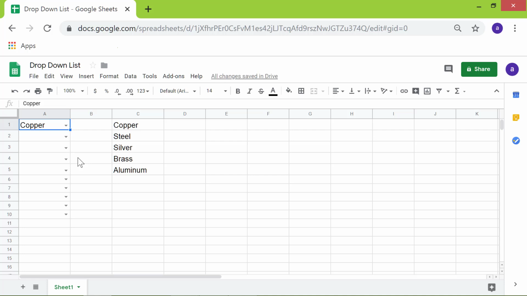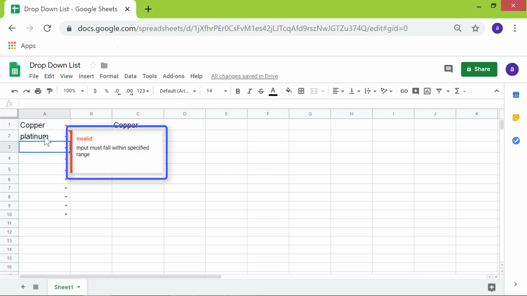Alright, let's see what happens if I try to type data not in the drop-down list. I will type, for example, platinum, in cell A2, and press enter. This red triangle indicates that data in this cell is invalid. Move the cursor over cell A2. The tooltip appears, indicating the data is invalid. You can reject the input, instead of warning.